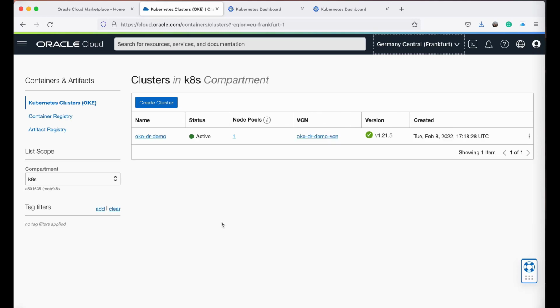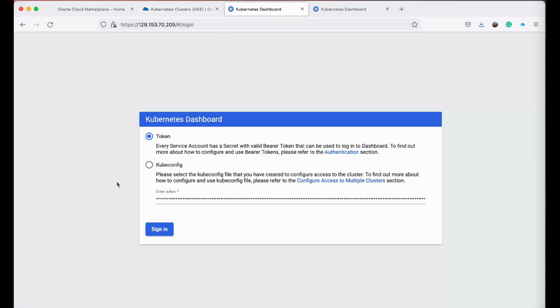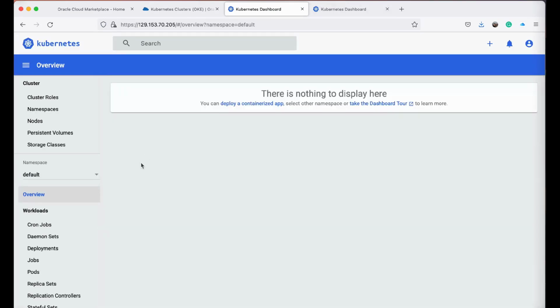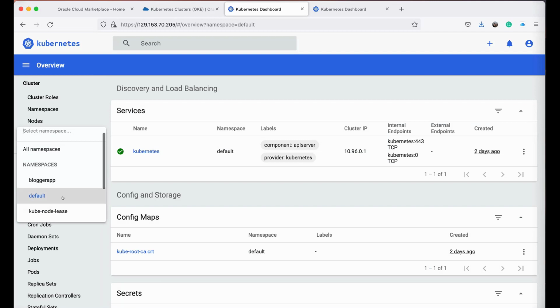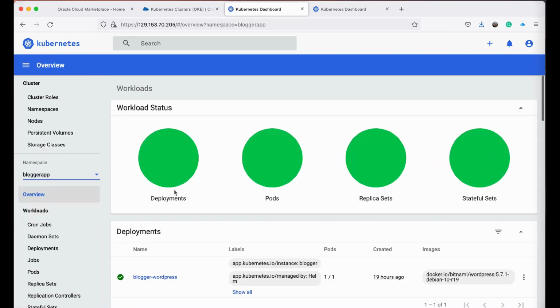Now we are going to use a test blogging web application. It's based on WordPress. And to show that, what I have done is I have deployed the Kubernetes native dashboard for both production and DR clusters. Let me log into that. This is the production cluster. So there is a namespace called Blogger app.